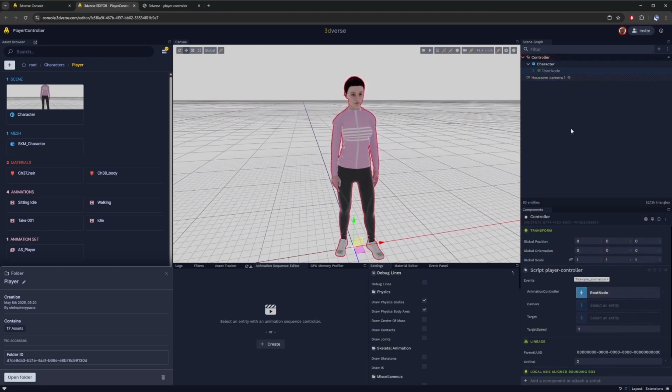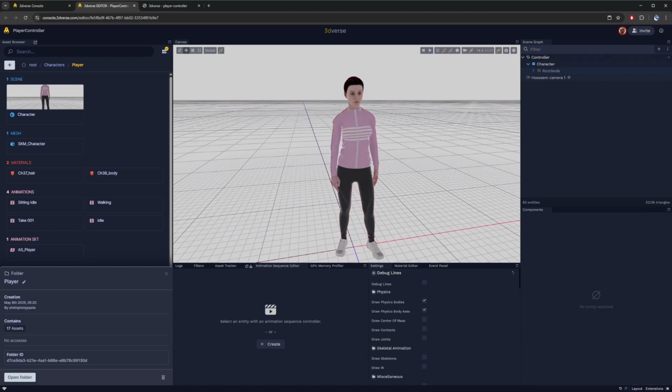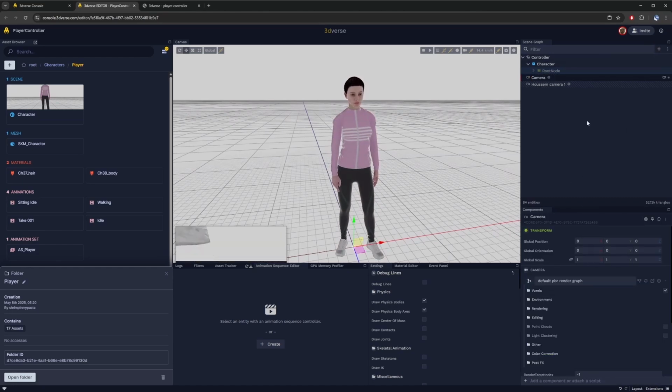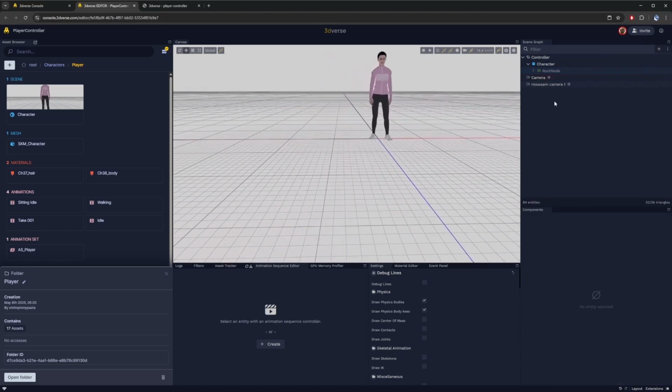Next up, we'll need a camera. So let's create that camera. We'll put it right next to the controller. So make sure nothing is selected and click on the plus here and select camera. So the camera has been added.